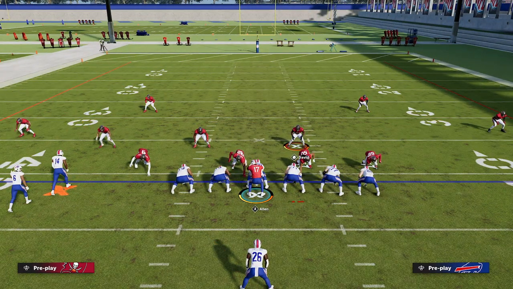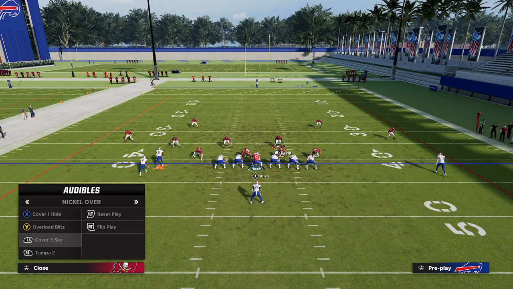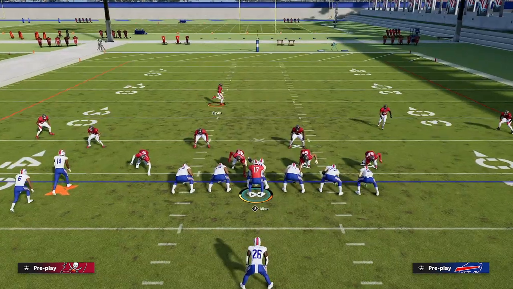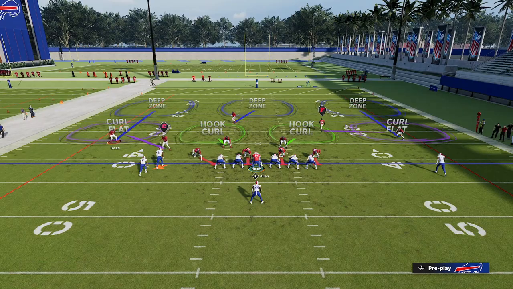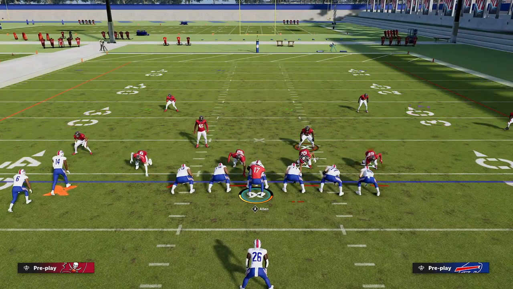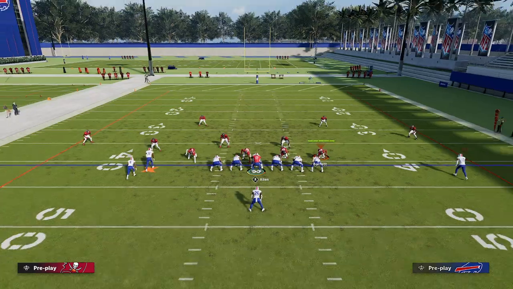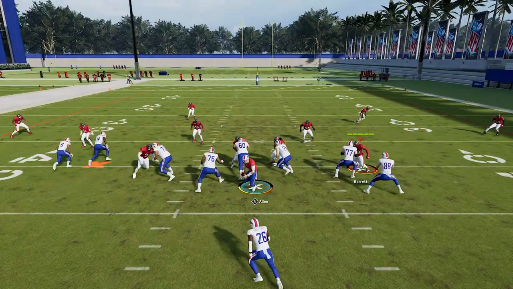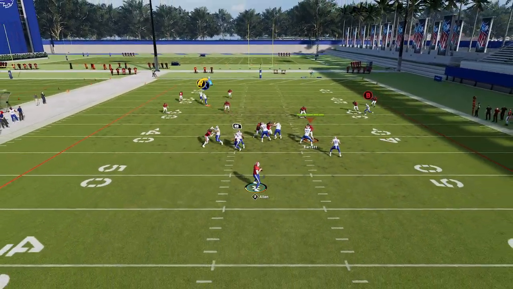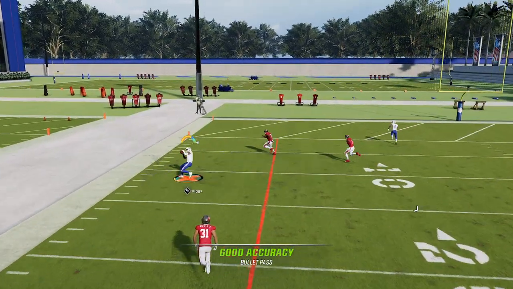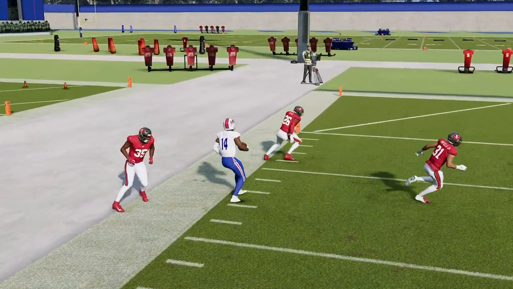Like I said, cover 3, sometimes I'll give it an issue. With a really good zone coverage guy on the outside, like, I don't know what his zone coverage rating is. But, see, it'll probably still get open right here. Yep. Just wide open. Huge play.